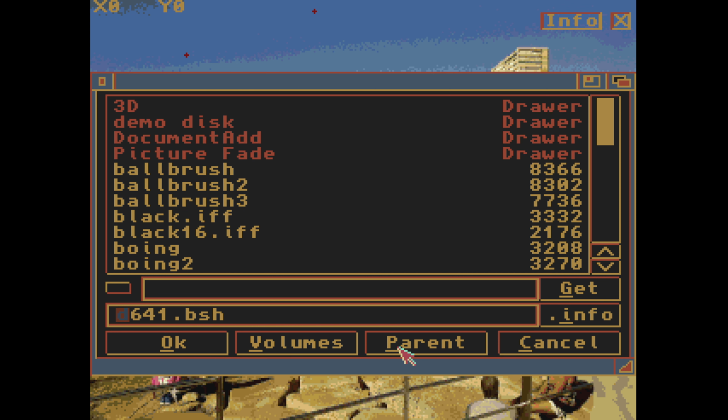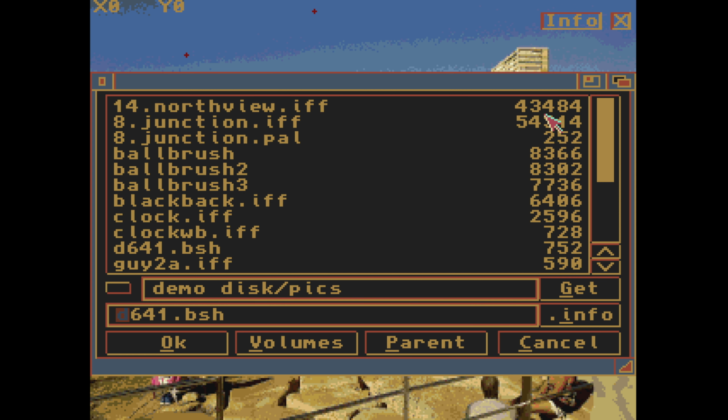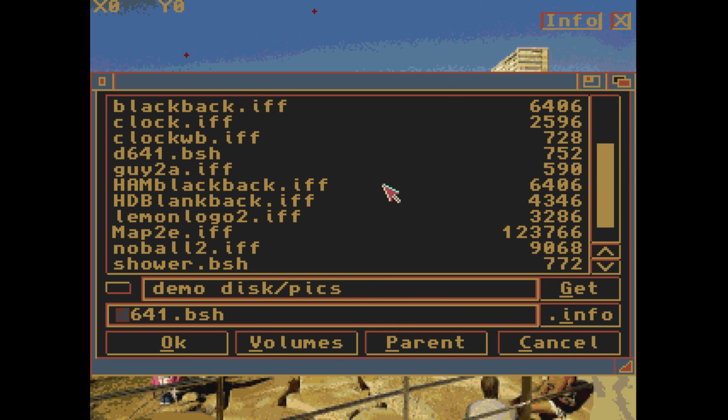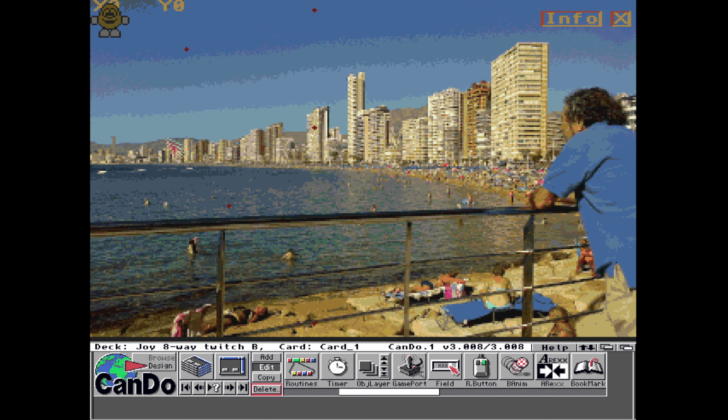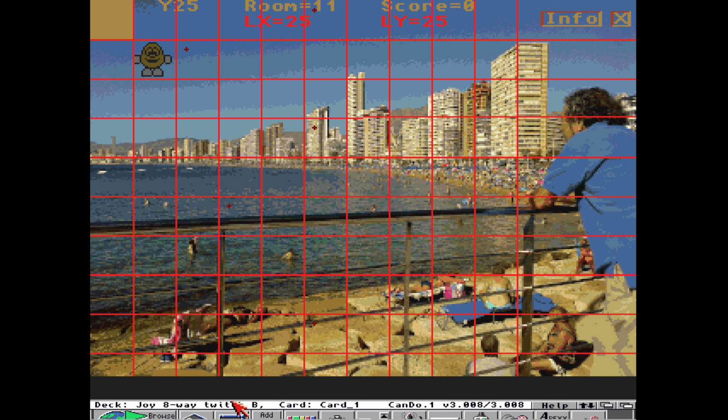D64.1 demo disk. It looks like I've changed the name of the directory since I coded this, where the picks are, and that means it's confused. But anyway, with this one, I'm going to now use the joystick.